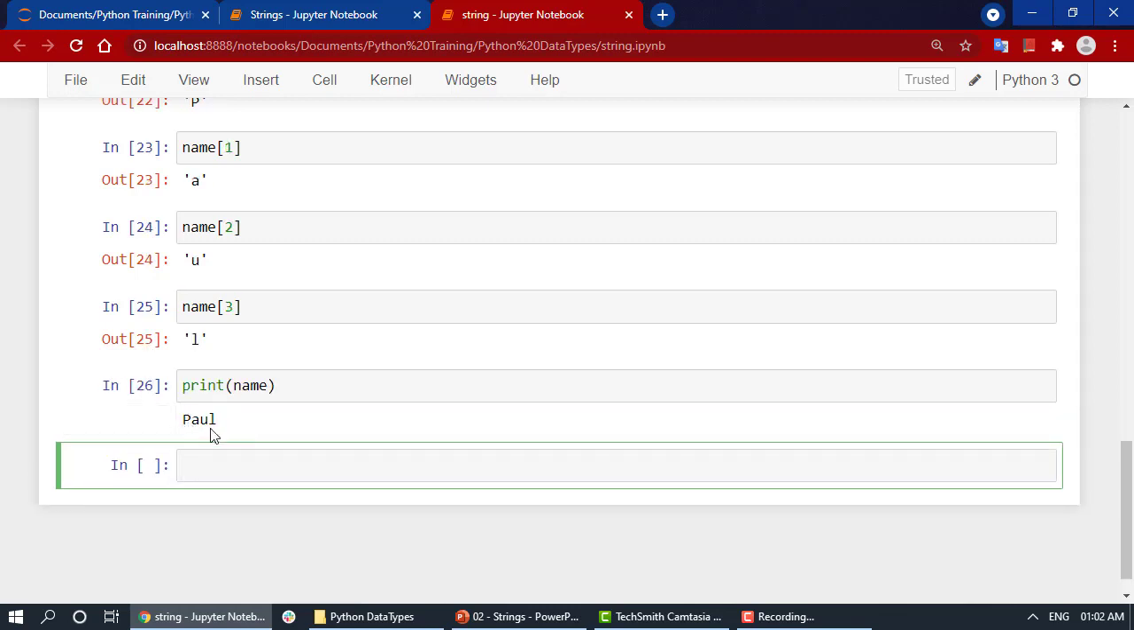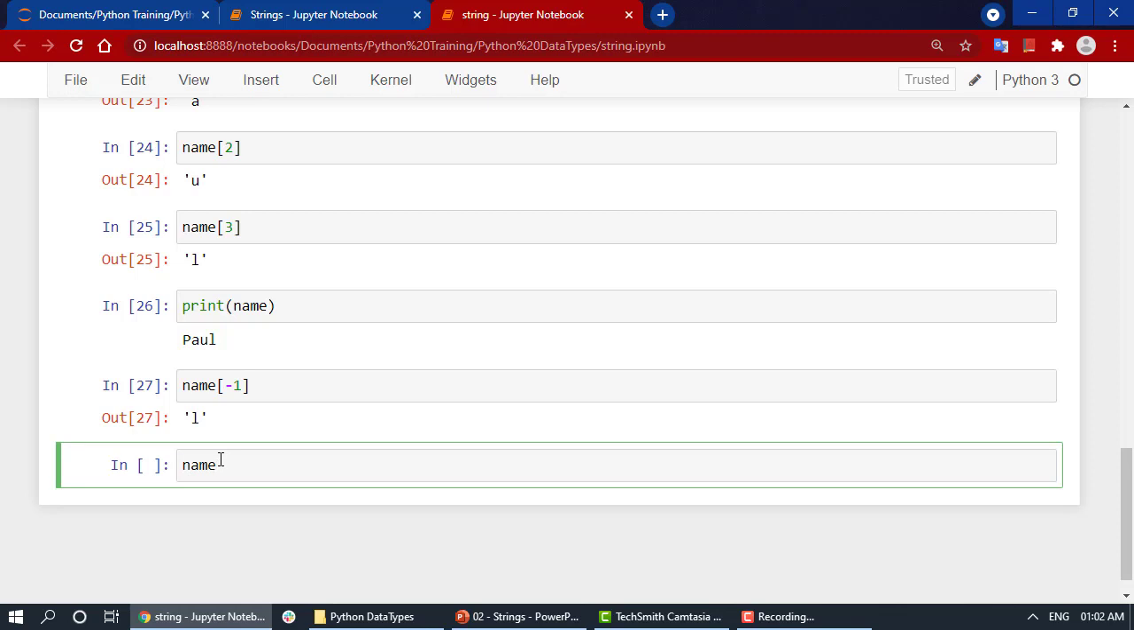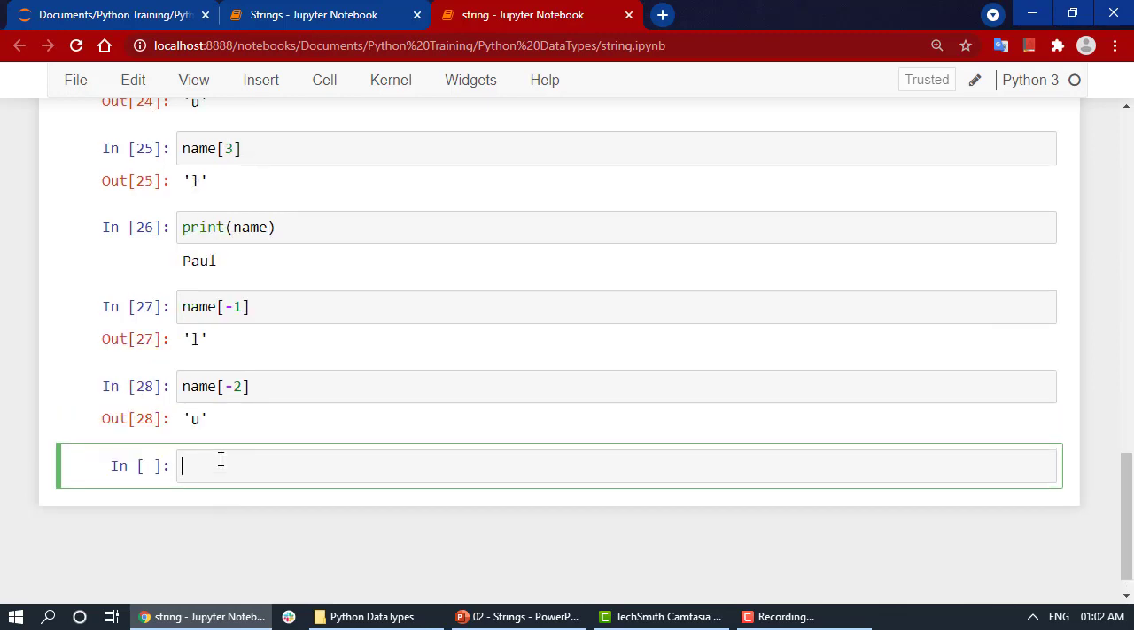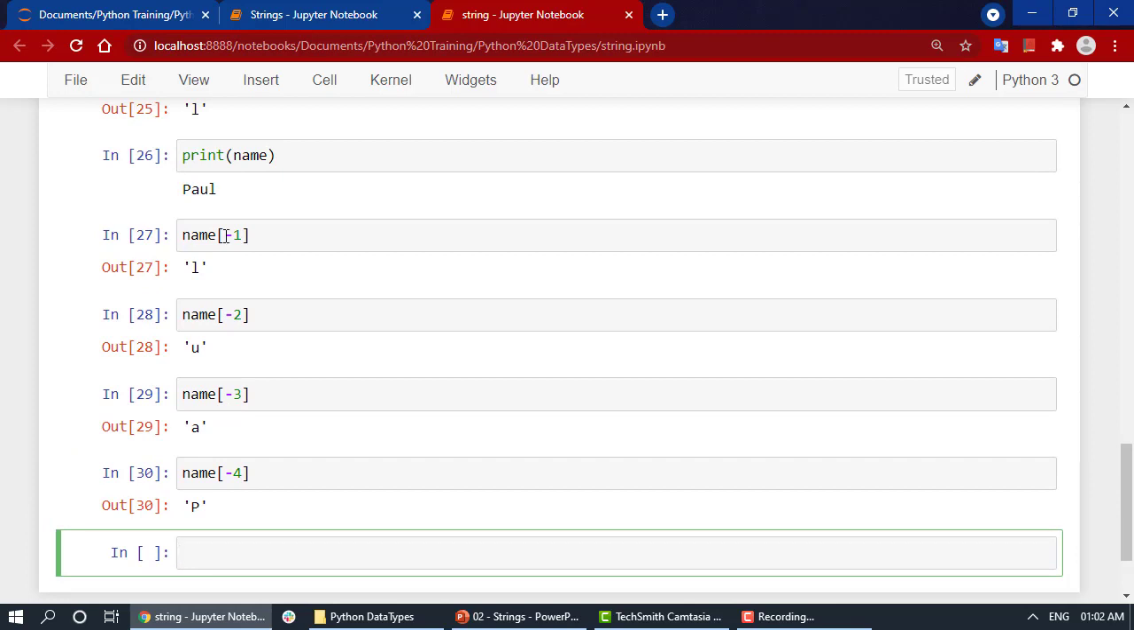Okay, so Paul has been successfully displayed out. Now if I want to index it from the right hand side, that is from the back side, I'm going to do something like this: name, and inside this square bracket I'm going to write -1. -1 stands for the rightmost, that is at the end, the last digit whichever we are having. Same thing if I do for name, -2, name, -3, name, -4. Okay, so that is how you can index it from the backhand side.